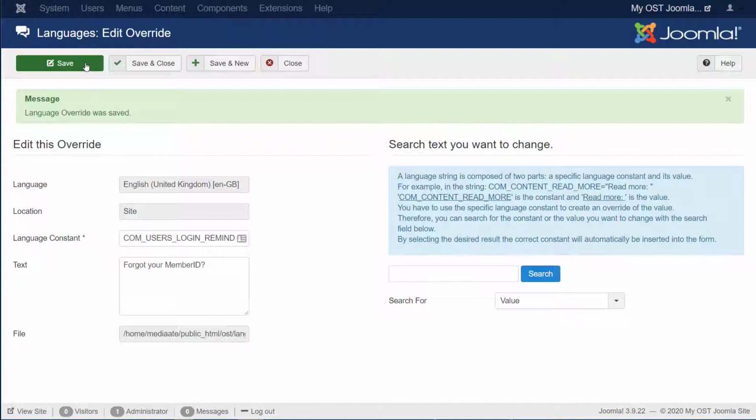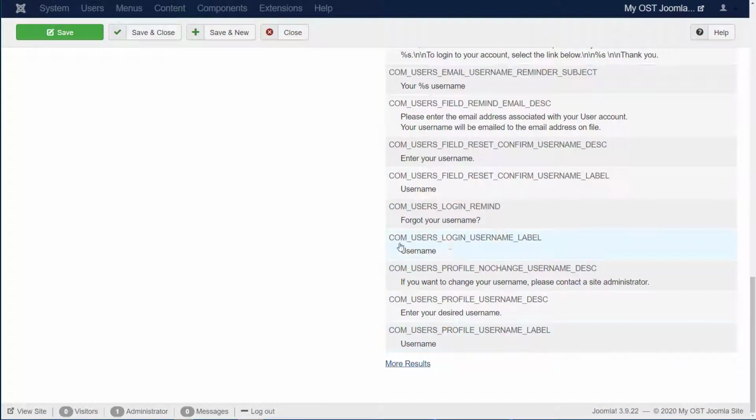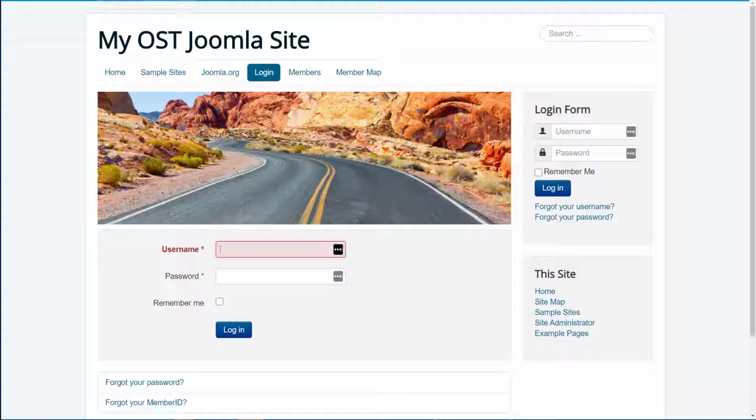So I'm going to save this one. Make sure you do save it. And then you can actually just hit save and new if you want so that we can create a new one. So I'm going to do that same thing again, and I'm going to search for username one more time. And we did see it. We had to load more results. Now, when we refresh, you see it says member ID here.